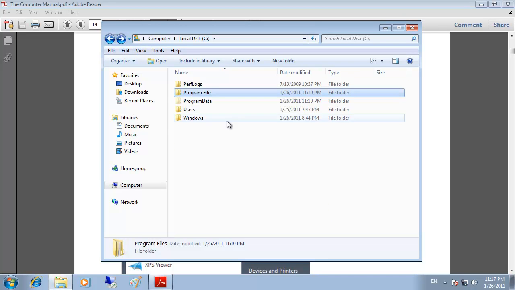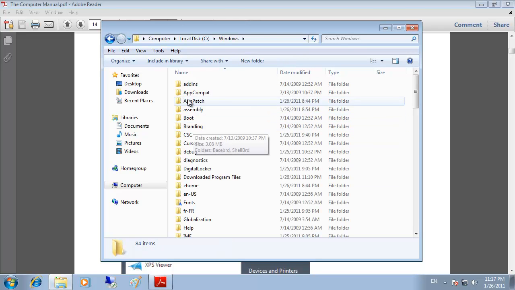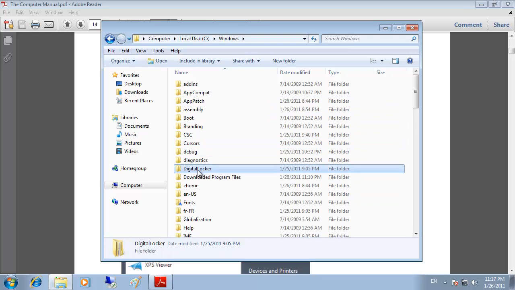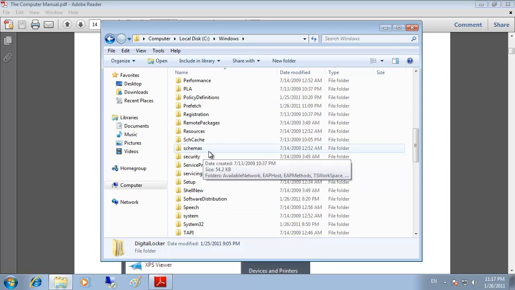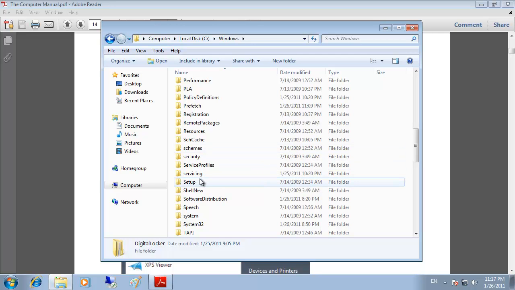For example, Windows is where the entire Windows operating system resides. These are very important files, and if you delete some of these files, you may render your operating system unusable.